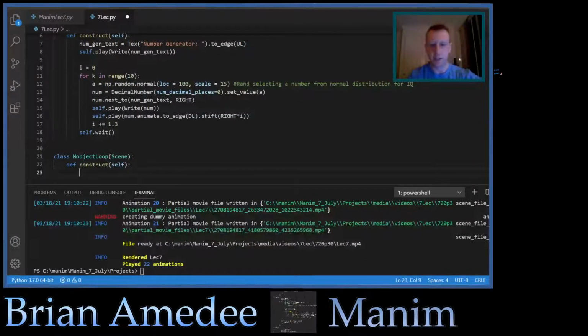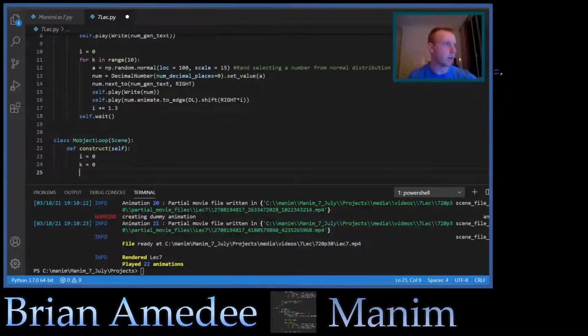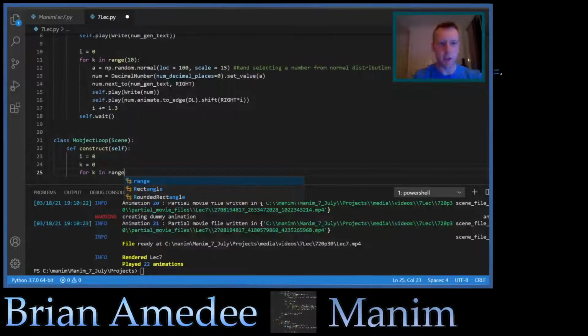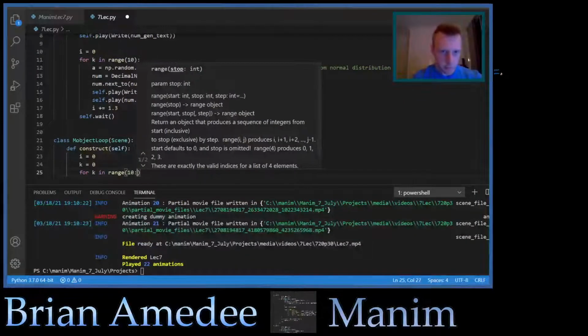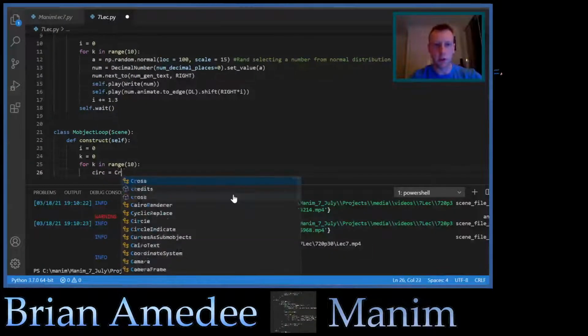Now I'm going to create a couple of variables here. I'm going to say i is equal to 0 and k is equal to 0. So there are some variables I'm going to use. I'm going to say for k in range of 10. So I'm setting up my for loop straight away. And I'm going to explain these initial variables in a second because they're going to help me position stuff around. So I'm going to say circ is equal to Circle.